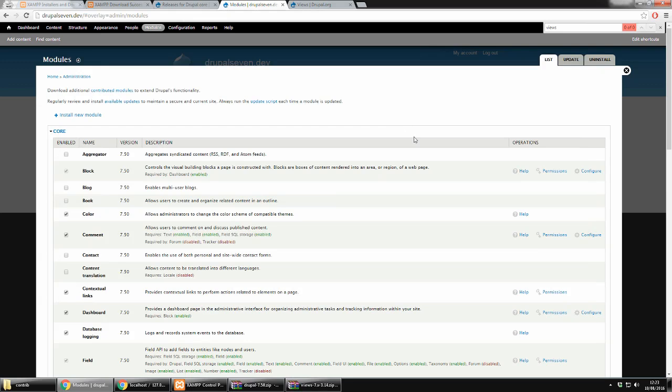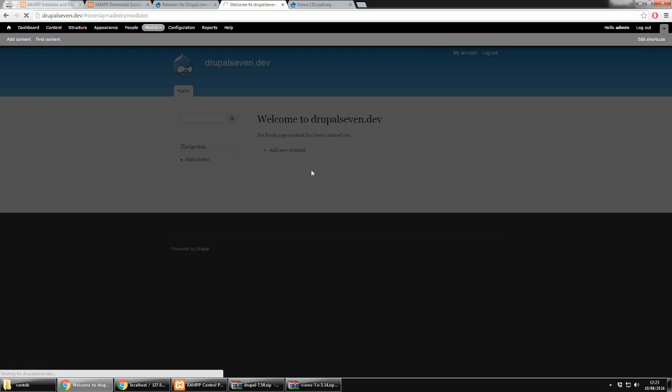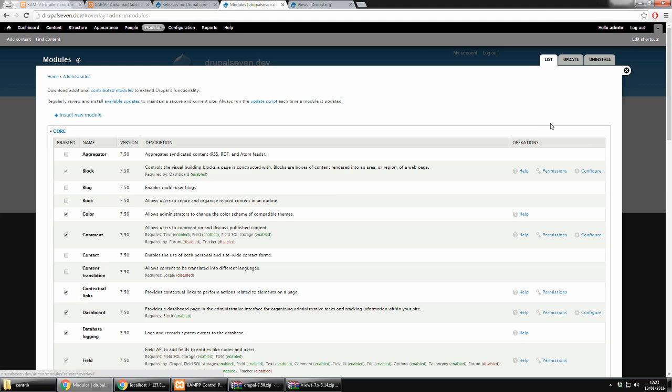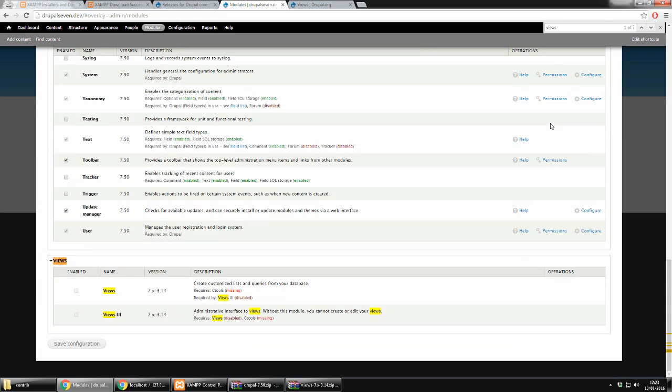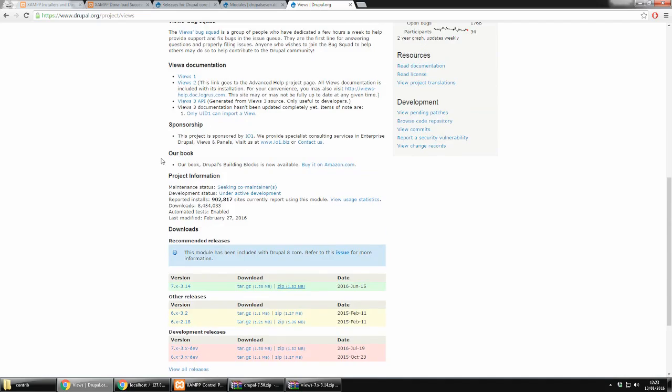Now back to our site and refresh the modules page. Search for Views. Here it is. To enable a module, you just have to check the box next to it and click Save. As you can see here, it says that a required module is missing. Because of this, you cannot enable the Views module. The checkbox is uncheckable. If you remember, in the Views description page, it said that the Views module requires another module.